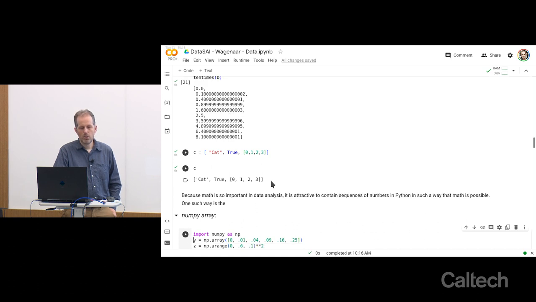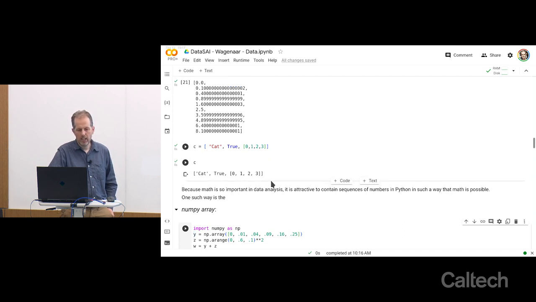All right, so the next useful strategy for storing data is called a NumPy array. You can initialize it just by stuffing a list inside of it, and then it converts it to an array. You can also create NumPy arrays in more arithmetic terms.